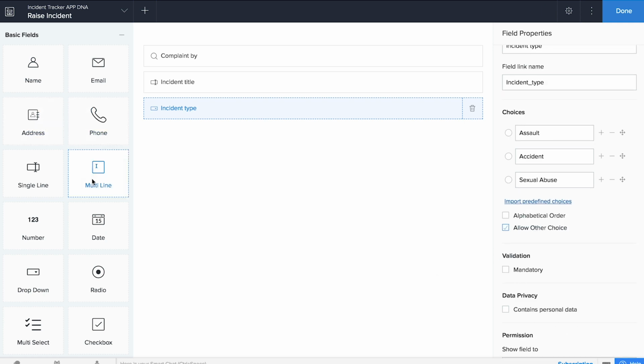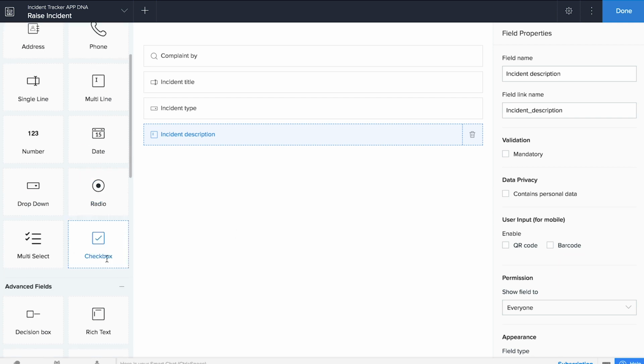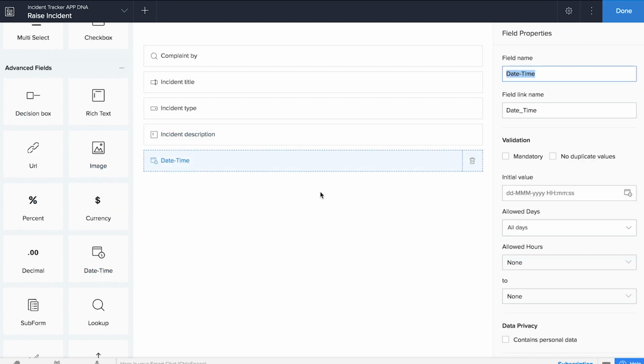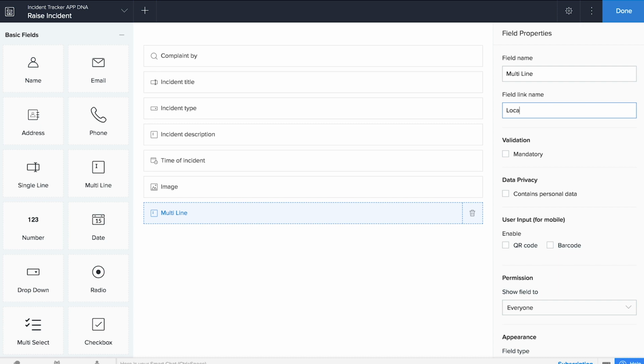Next, I will have a multi-line field here. And this I can use for the incident description, what kind of incident was it, and some more details on the accident so that the managers know more about it. And then I'm going to record the time of the incident through this date time field. So it will capture the date as well as the time. I'm going to have it as time of incident. Then I can have images for the incident.